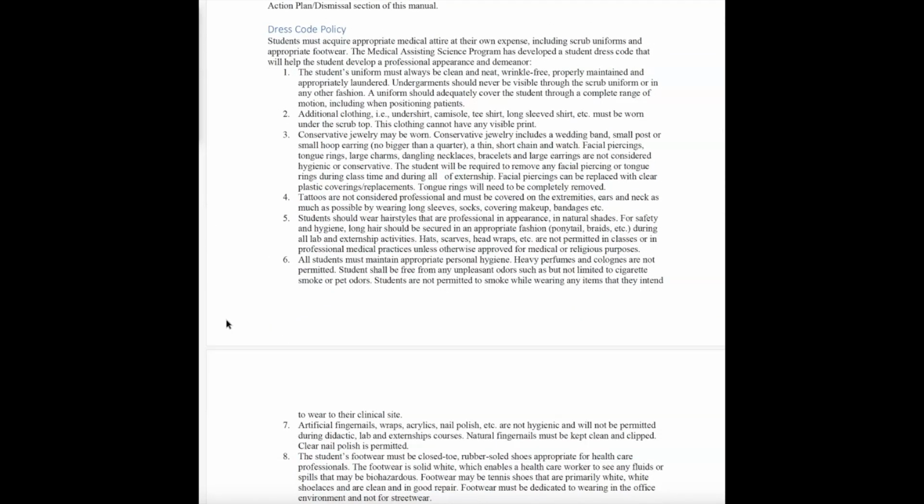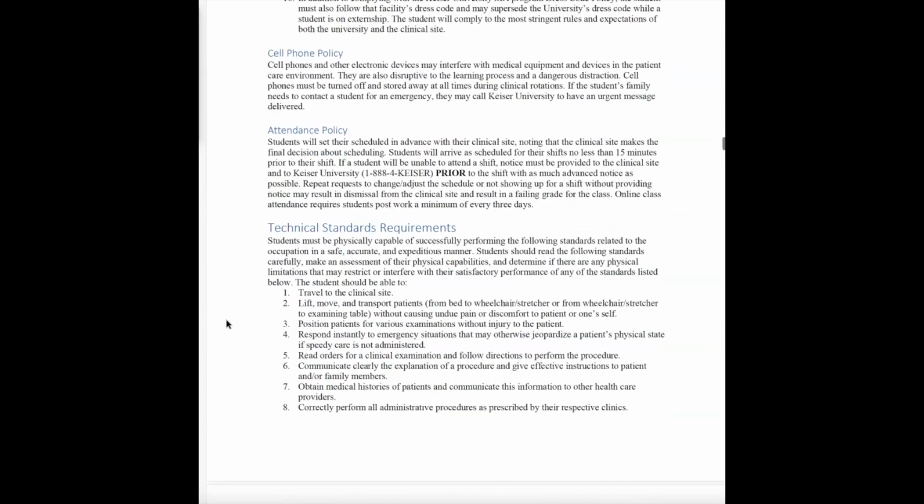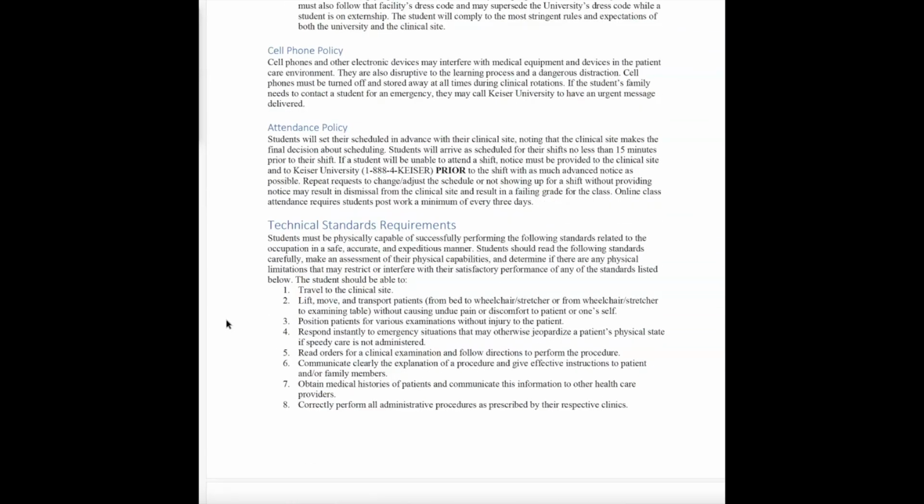We also have a very specific dress code policy. Please make sure that you're reading through this to follow this guideline when you're at your clinical rotations. You're not permitted to have your cell phone out during your clinical rotations unless approved for professional purposes.